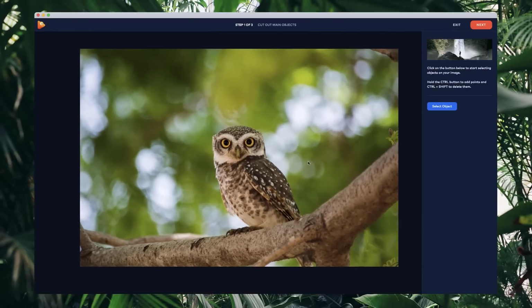Now, on the first step for the parallax effect, what we need to do is cut out our main object or objects. And then in the next step, we need to go through and actually fill in the gap where we've cut it out. And then we can go through into the editor and start animating the parallax effect.